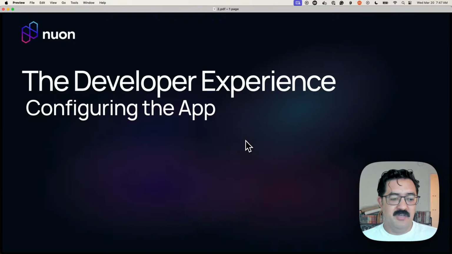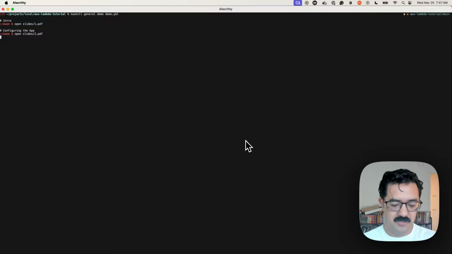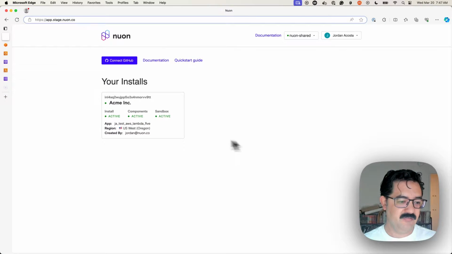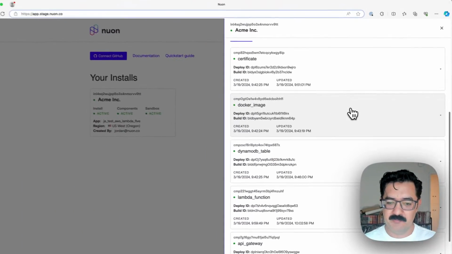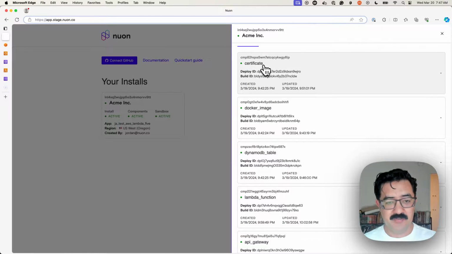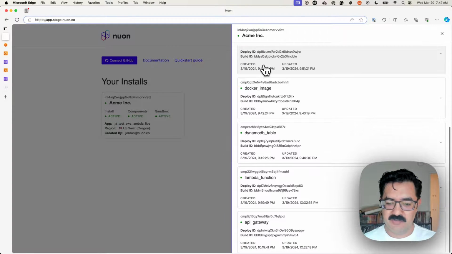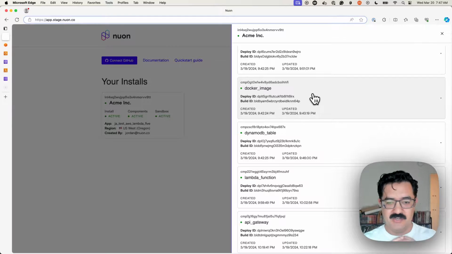So the first part of this demo, configuring the app. Let me show you what we'll be building today. I have an install I set up ahead of time here for the fictional company Acme Inc. And if I open this up, you'll see that we have 5 components. This is an ACM certificate, so we can handle HTTPS traffic. This is a Docker image containing the actual service itself that we'll be running today.